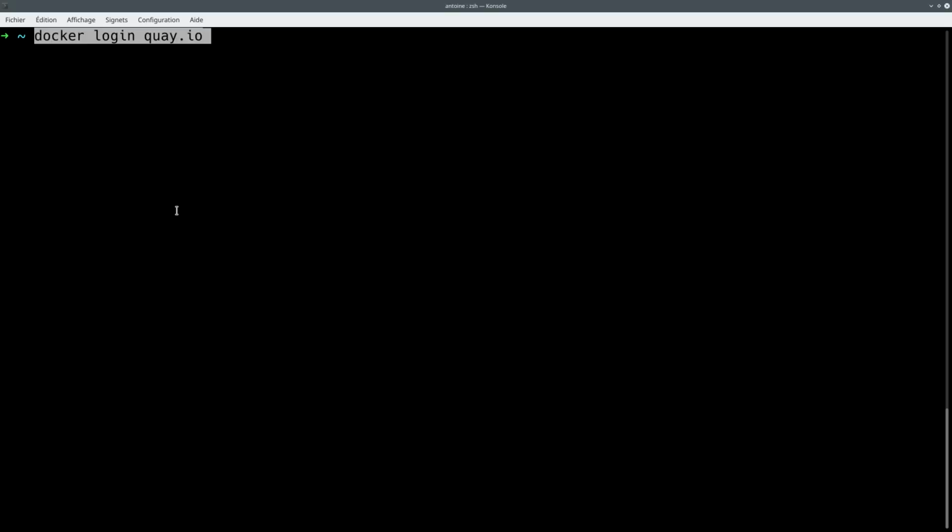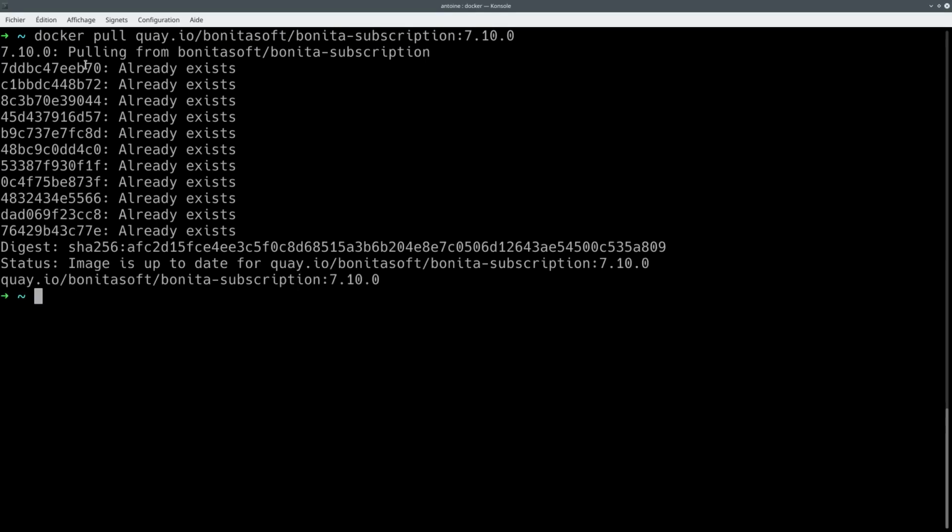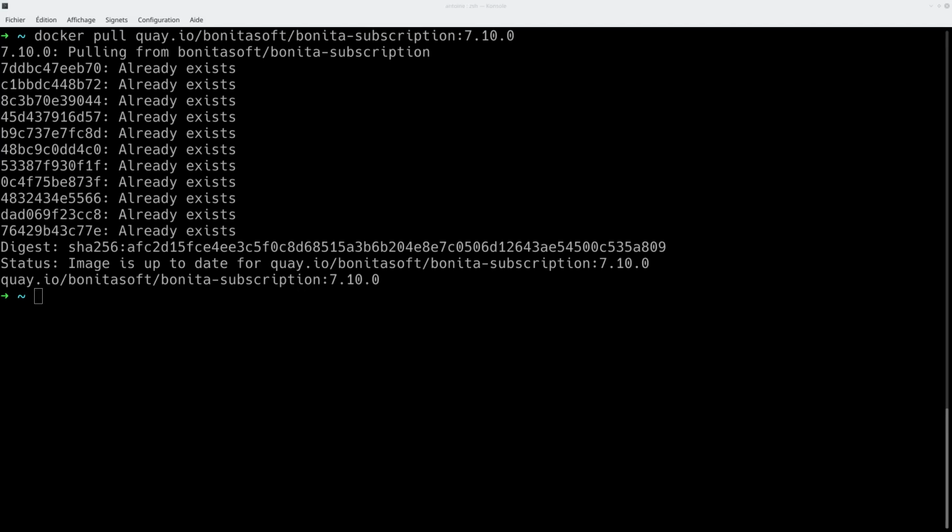First step here is, as we're using a private container registry, we need to log in. So we need to log in on Quay.io server, and we'll need to have some credentials available from Bonita customer portal. I already did this operation of login, so I will move to the next step. The next step is actually to download the image from Quay.io server. I already did this step, so you can see here all the files are already available locally, so I can move on to the next step.